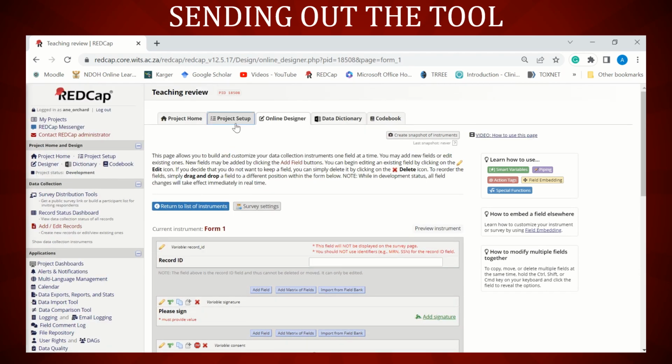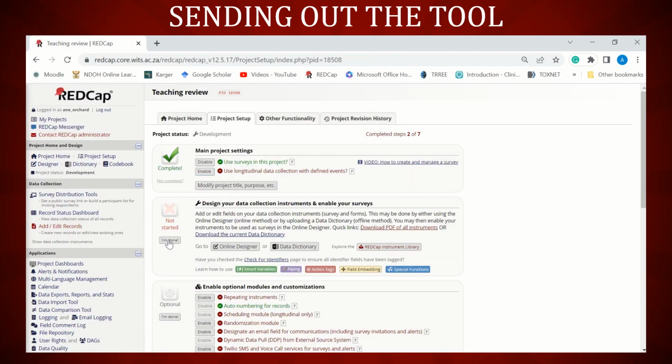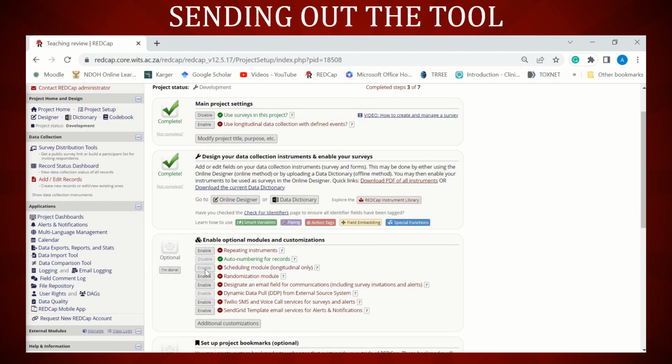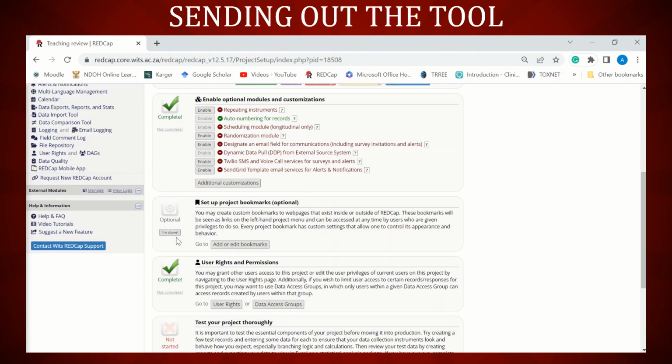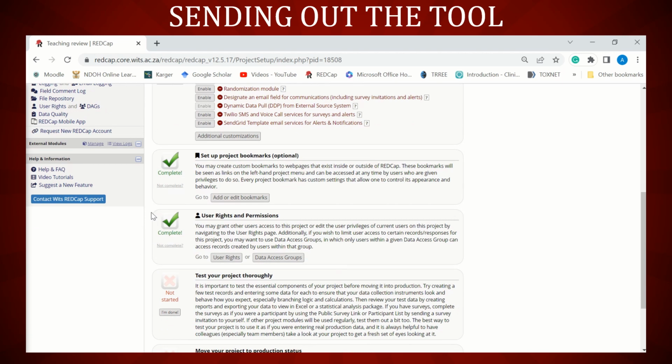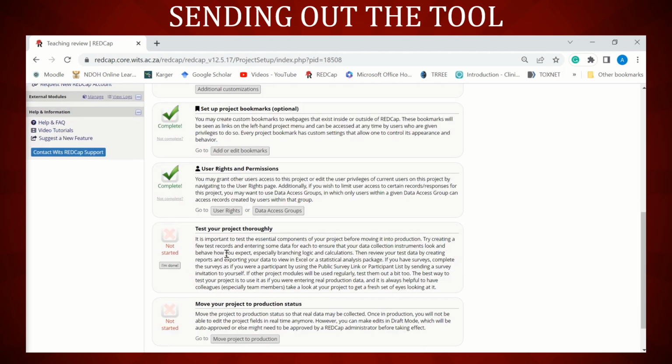Let's go back to our project setup. We've designed our tool, so I'm done. Are there any customizations you need to do? If not, say I'm done, or do them and move on. I usually don't do anything here. If your project requires it, then you set your bookmarks. Otherwise you say complete.